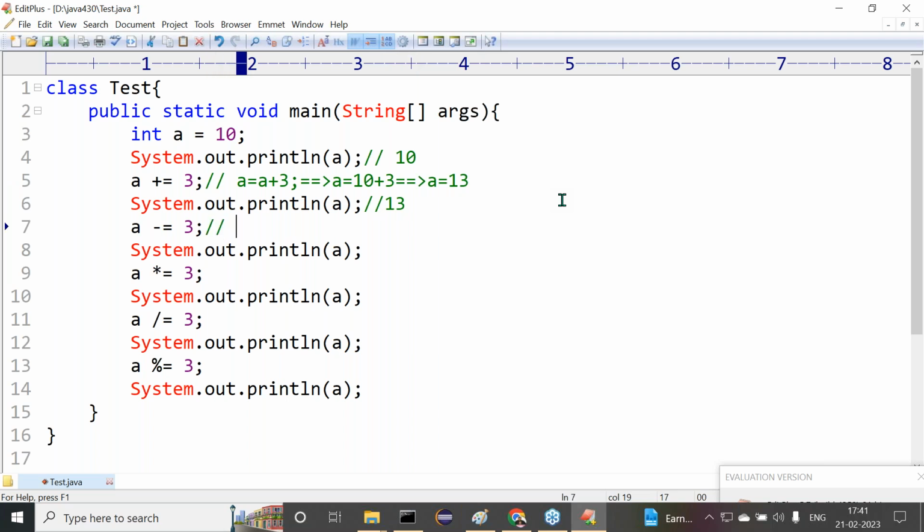Next one, a -= 3. What's the value here now? Tell me. a = a - 3. A value is what there? 13. 13 minus 3. Now in this case, what's the value we are getting? 10 now. Now here, System.out.println of a, that is what there? 10 is the value we are getting.